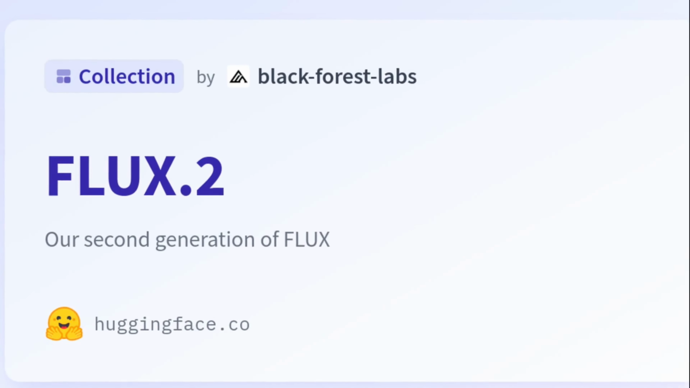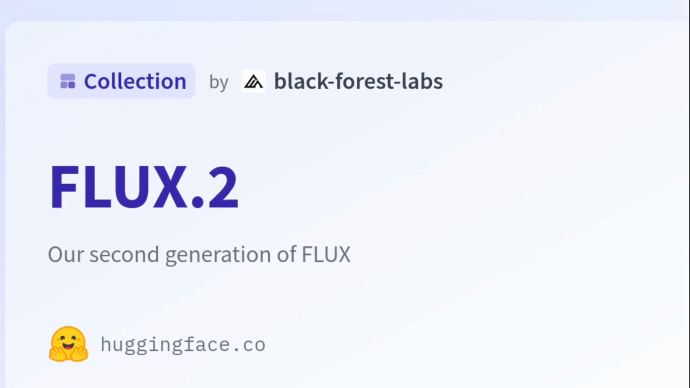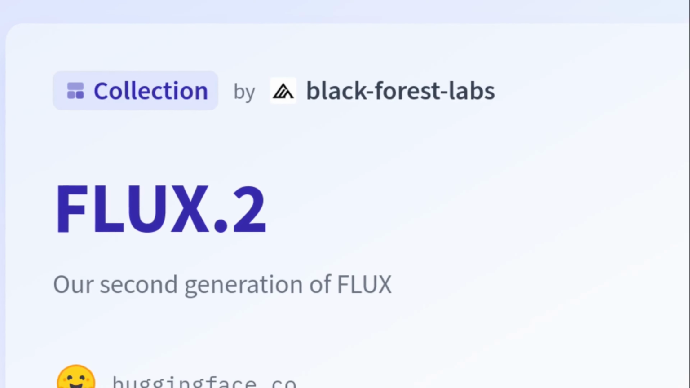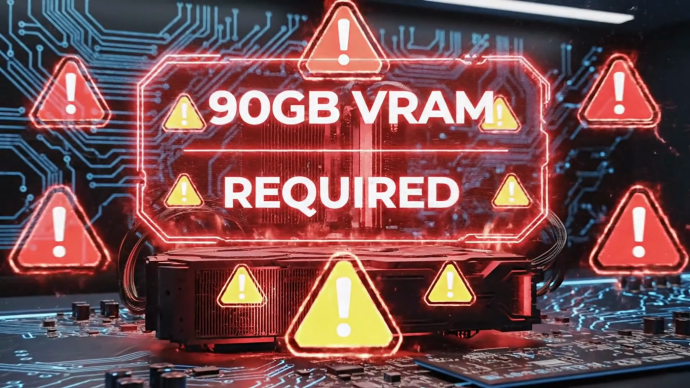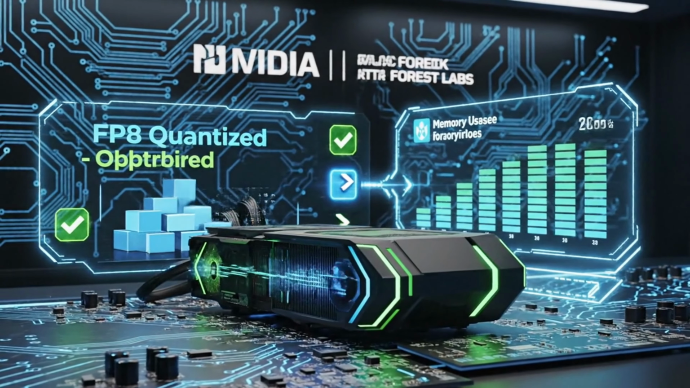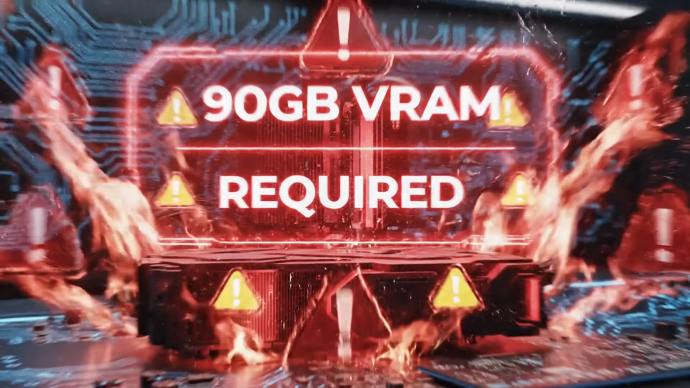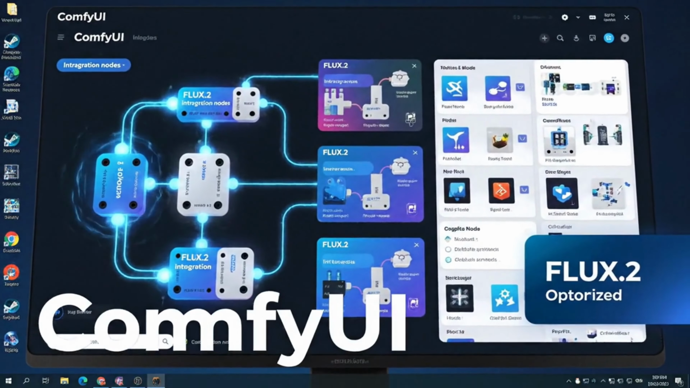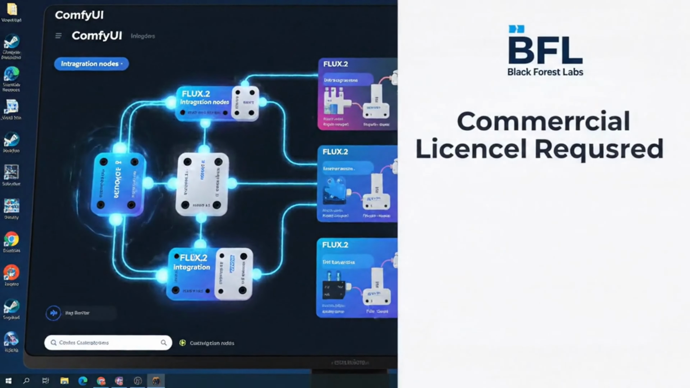For local running, FLUX.2 Dev is available on Hugging Face right now. Free download for research or non-commercial projects. The full model needs about 90 gigabytes of VRAM, but Black Forest Labs partnered with NVIDIA to create an optimized FP8 quantized version that reduces memory usage by 40%. This means you can run FLUX.2 Dev on a single RTX 4090 with 24 gigabytes of VRAM. The optimized version is available through ComfyUI with native FLUX.2 support.